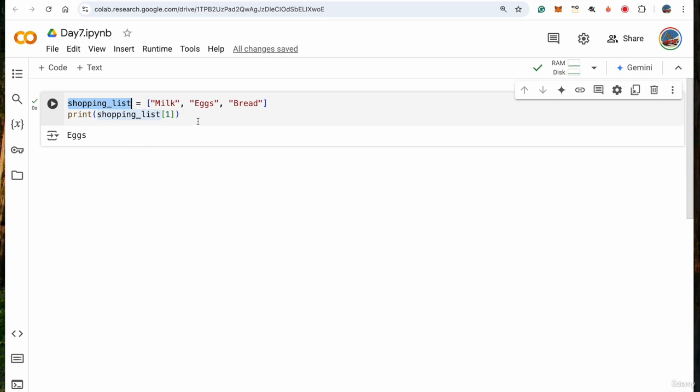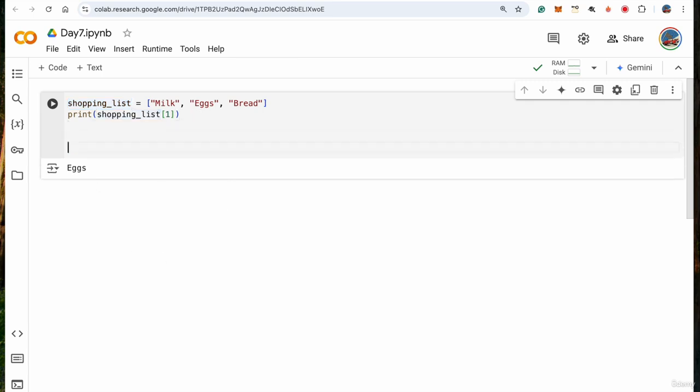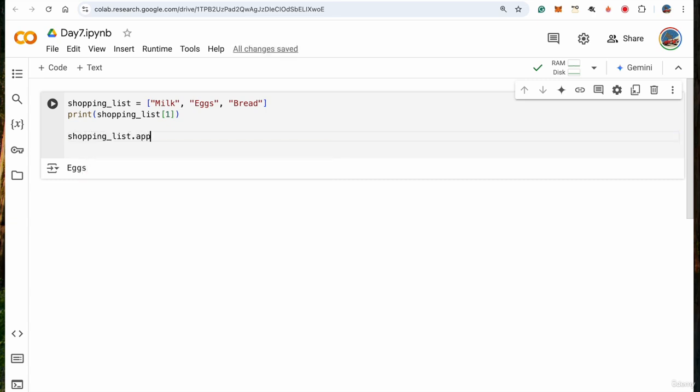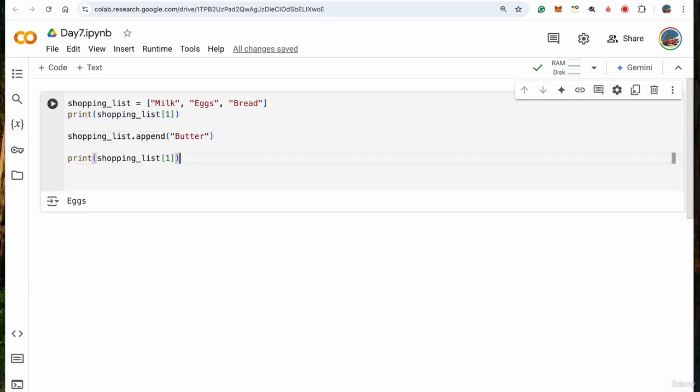Next, let's look at how to append or add to a list using either the append or the insert function. Now append adds an item to the end, whereas the insert function adds an item at a specific position. So what do I mean by all these? I'm going to say shopping_list.append, and in here I am going to add one more thing, my favorite thing, butter. Now if I run it and print my shopping list without the index, I'm going to comment this out, run it, it'll say milk, eggs, bread, and butter because I've added one more item here.